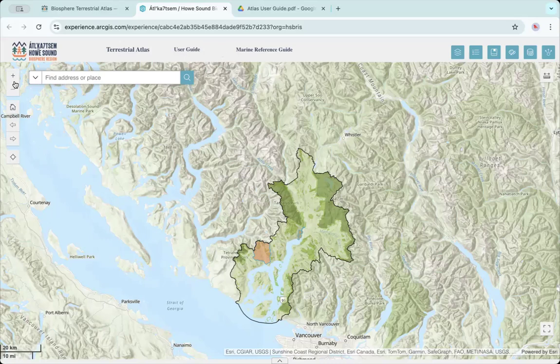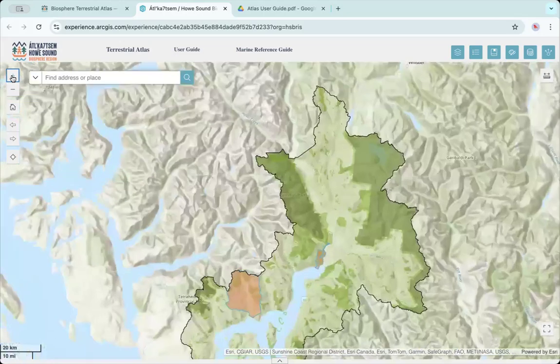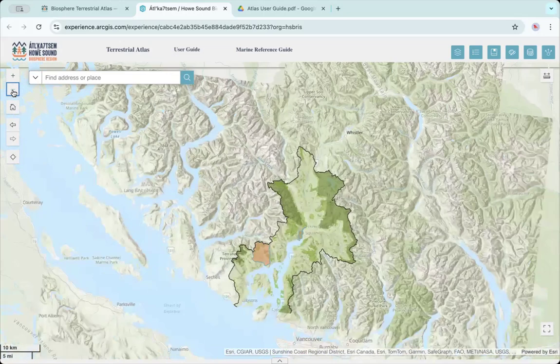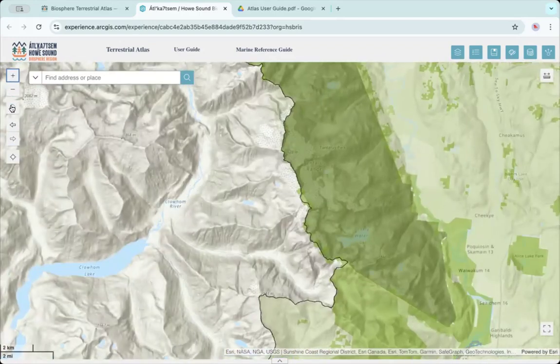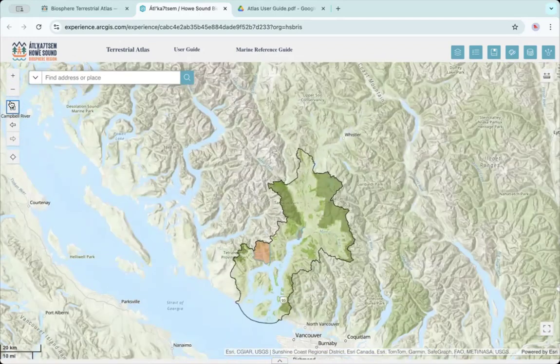To navigate the terrestrial atlas, first of all, there's these icons on the left-hand side that allow you to zoom in and out. If you zoom in and then you want to come back to this regional look, this home button allows you to do that. You can go back and forward like on any website. And this crosshairs icon here will allow you to enable location services and find your location if you're looking at this on a device where that's enabled.